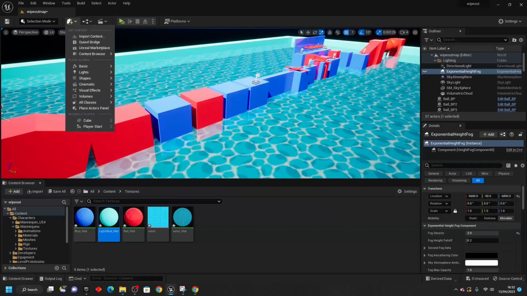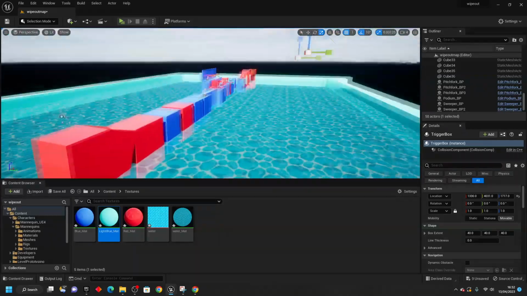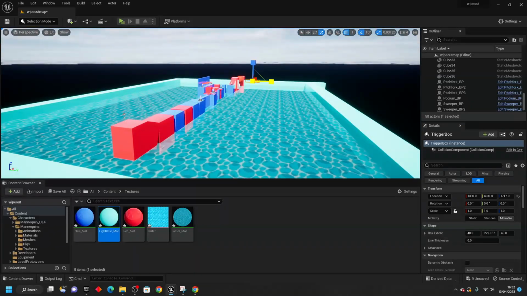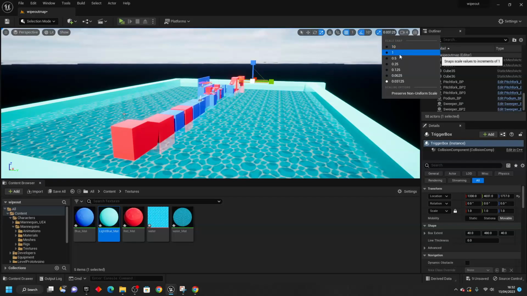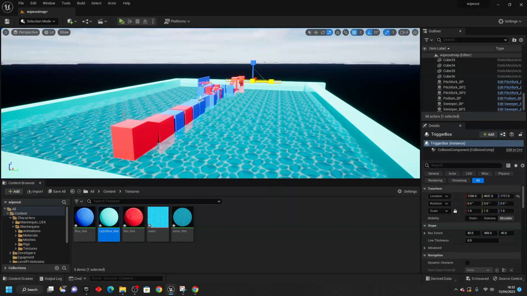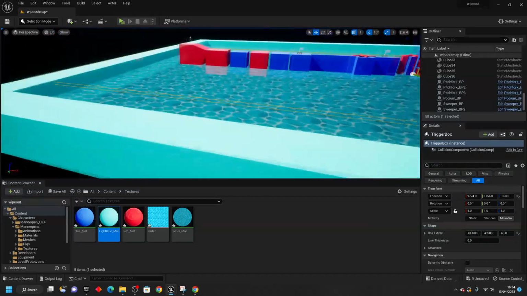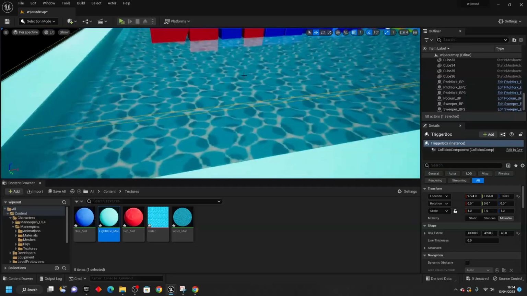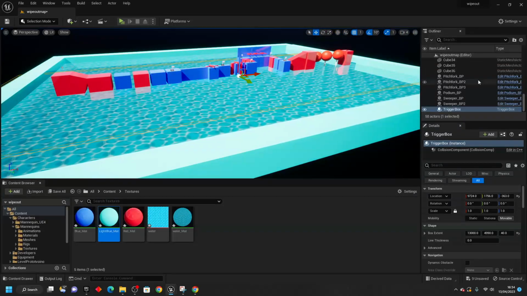So I'm just going to go add, go to basics, and select trigger box, and just expand this trigger box across the whole of your map. So I'm just going to do that now. I'm going to change this to be 1, so it just expands a bit faster. Okay, so once you've placed your trigger volume across your map, just make sure it's selected in the outliner.